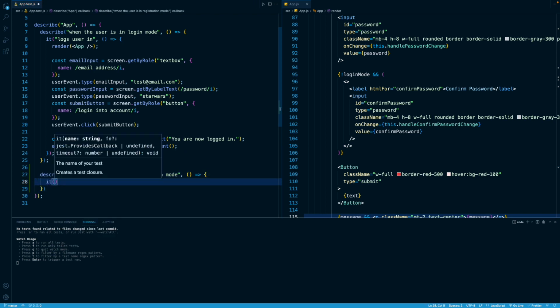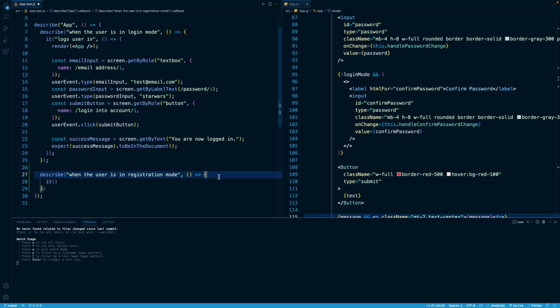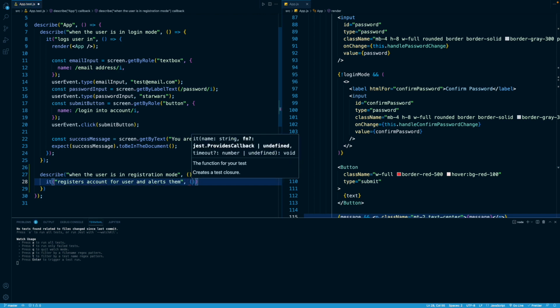And this time around, we once again want to provide a description of what we're testing from a user-centric perspective. So once again, try to avoid details about your implementation. Try to avoid anything that involves JavaScript, or React. Try to describe the value of the test to the end user. So what is the form supposed to do when the user is in registration mode? We can say something like it registers account for user, and we can also say and alerts them, maybe something that describes the message that the user will see. That I think is super helpful.